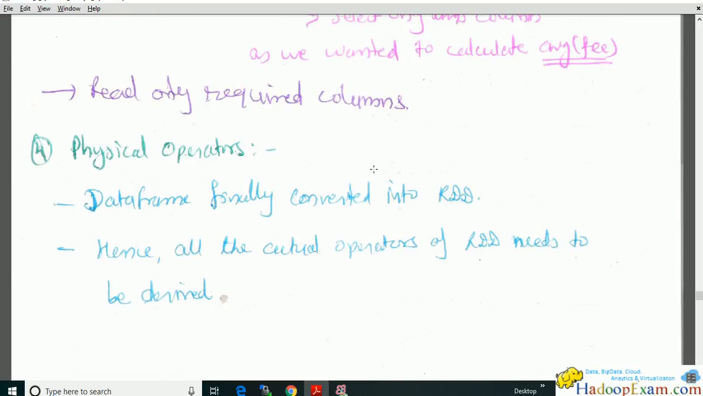So that is all about the Catalyst optimizer, and you need to understand this because it is very important. Whenever you work with Spark SQL, you will certainly come across these kinds of terms which we have discussed here.